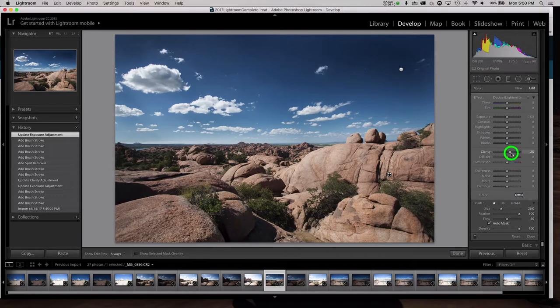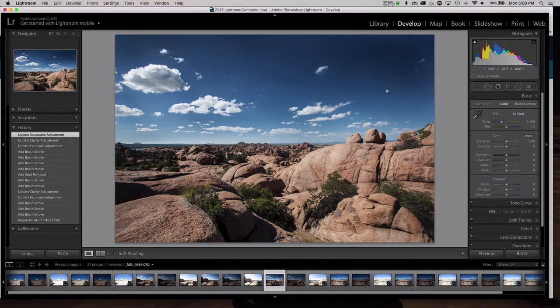I'm going to add some more clarity just to get some more edge definition to the rocks, because I like seeing the edges here. And I don't think saturation would do us any good, but let's see. Pushing up the saturation colorizes the rocks a little more, but really the rocks were fairly well washed out because of where the sun was in the sky. So I'm going to go ahead and close that brush. So just two little adjustments.